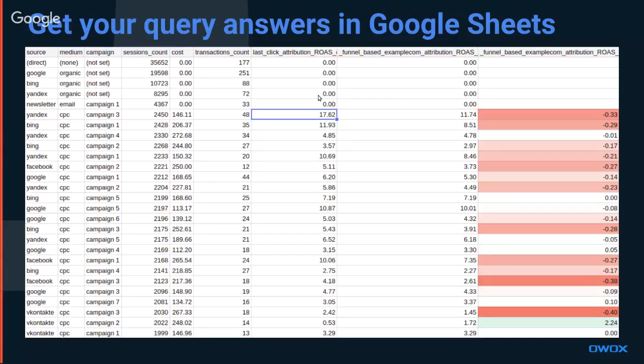This table also shows us the performance of the campaigns according to the funnel-based model, which is developed by OWOX BI, and the standard last click. The campaigns which are colored green, not a lot of them though, but still, for example, Facebook CPC campaign 2 is underestimated by the last click model, and the value is not attributed to it because this campaign is usually not the one to close the customer journey before the transaction.